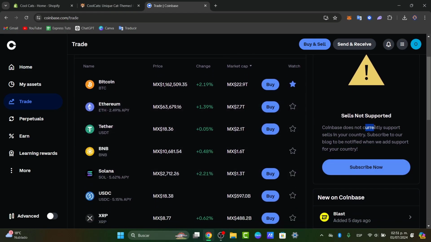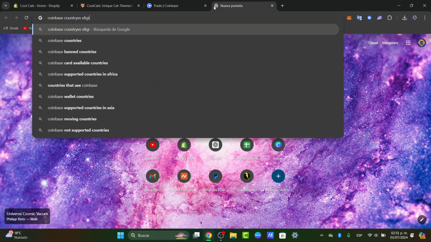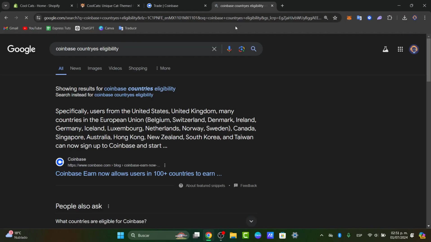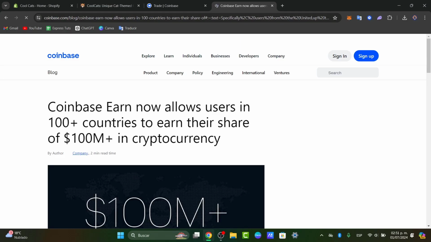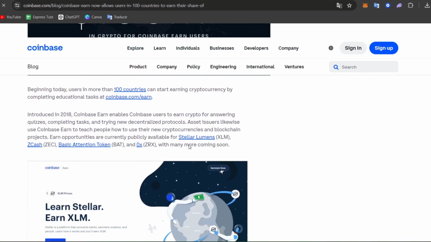In this case, it's not currently supported in my country. That's the reason why it's going to be really important to check the eligibility of the countries that are enabled in Coinbase. And for that, what you want to do is open a new tab and search for Coinbase countries eligibility. And here you might find elements where you can get started and earn, allowing users to earn cryptocurrency.